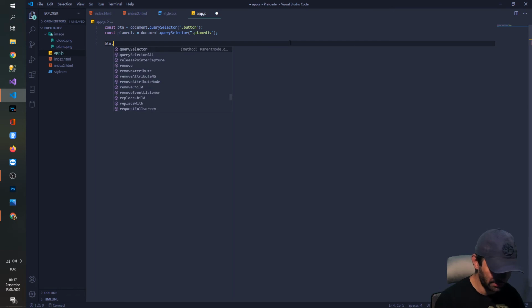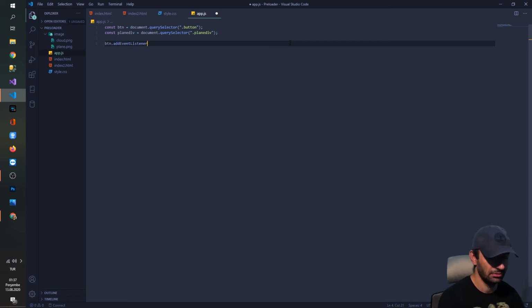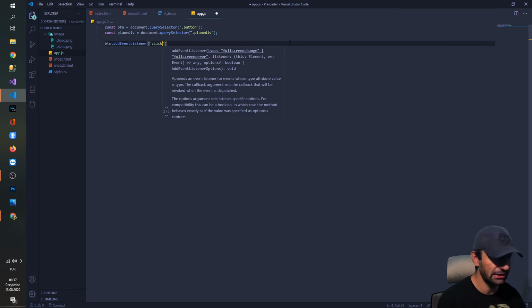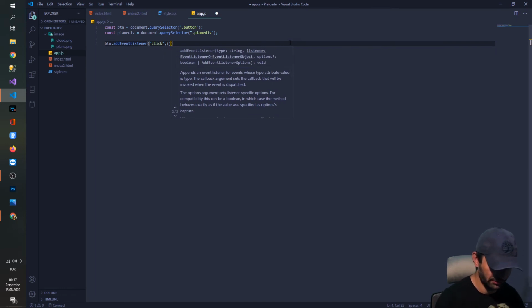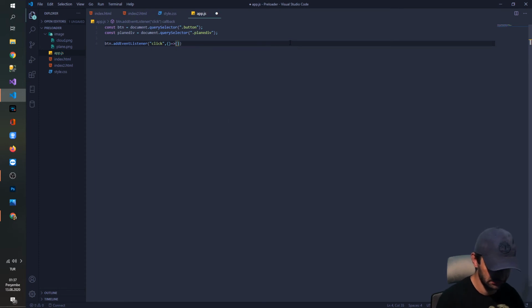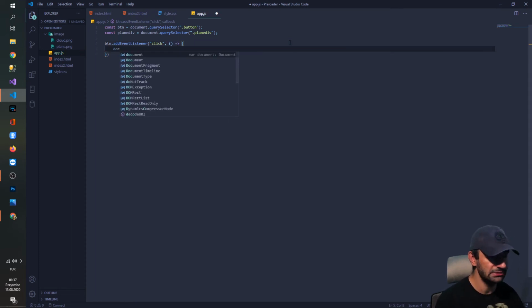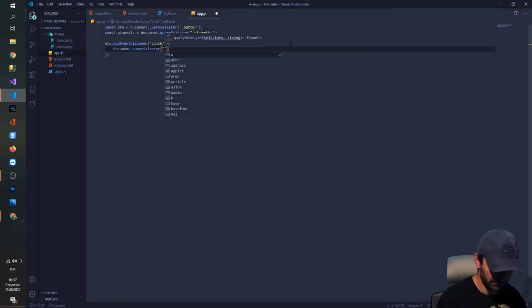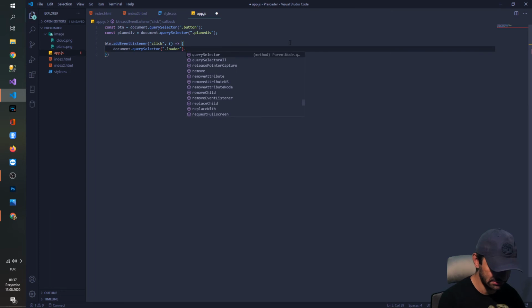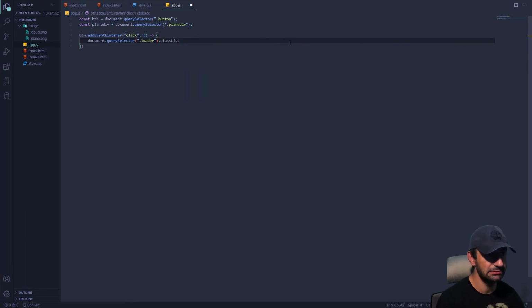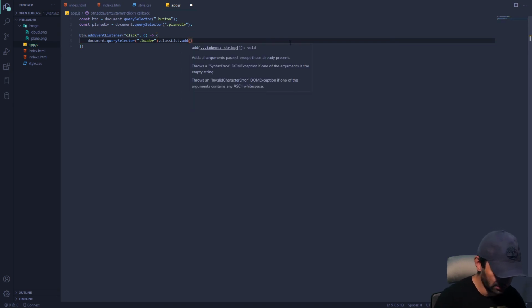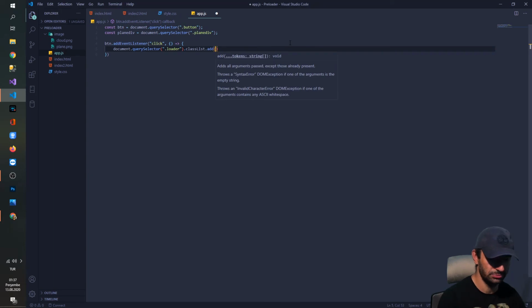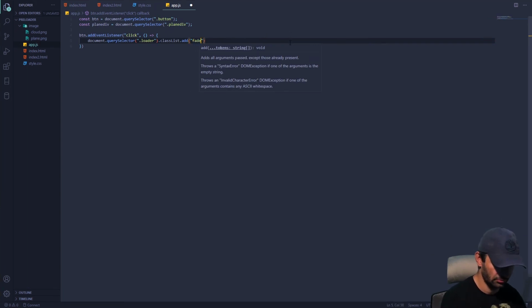To the button now, I'm adding the event listener, the click event listener. Let's say click, create an arrow function, okay, and I'm gonna say document dot query selector. I'm gonna grab the loader and add the class. I'm gonna say class list dot add, and here I'm gonna add the fading class. Oops, sorry. Fading class.